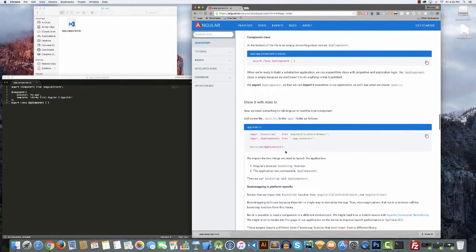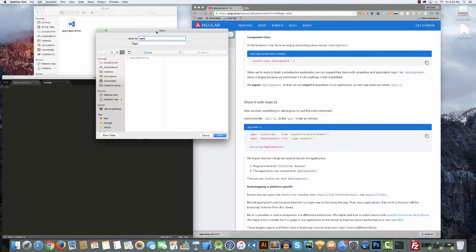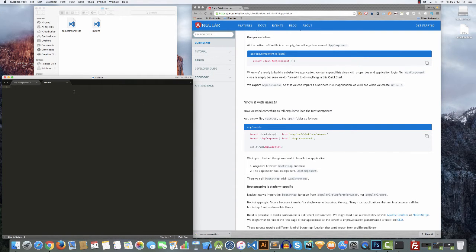So we're showing it now with main.ts. Now we need something to tell Angular to load the root component. Add a new file, main.ts, to the app folder. Okie dokie, I can do that. File, save as. Was it main? Just main? Main.ts. Okay. All right. So, copy this. Just click on that.